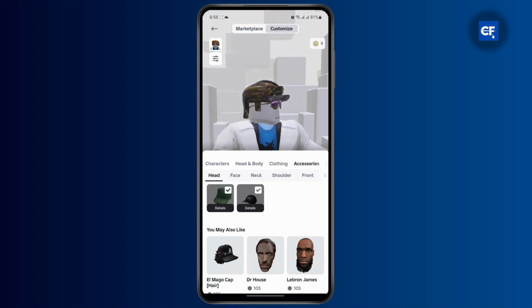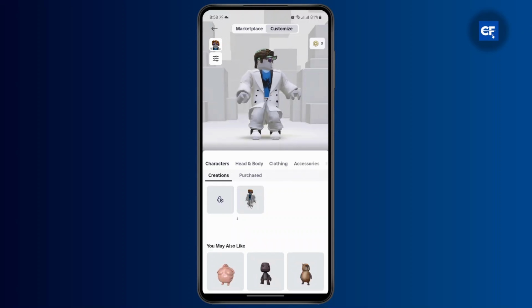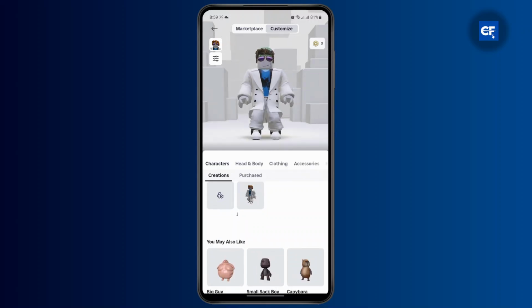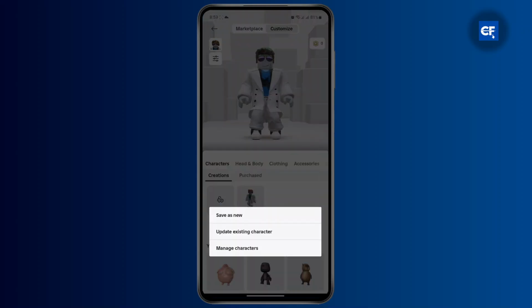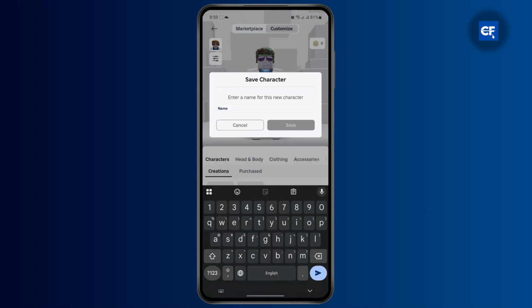And once you've done that, once you're happy with your character, head over to characters tab and then simply tap on this option right here where it shows a little gear icon, and then click on update existing character or save as new. I'm going to save this as a new character, and then you can name this character.